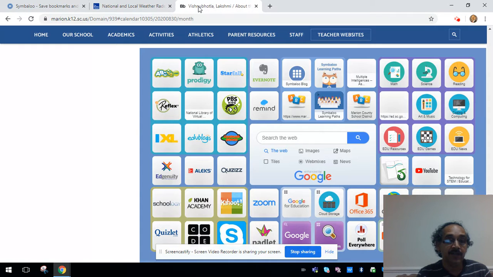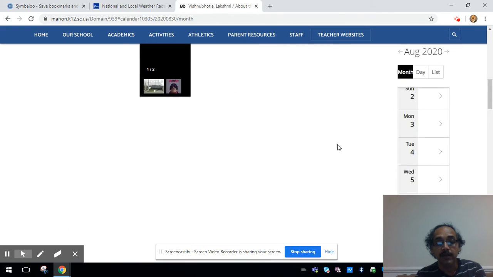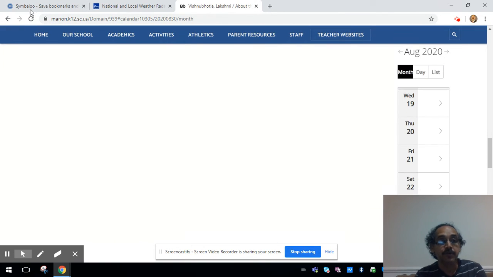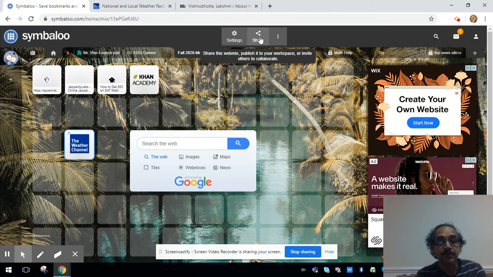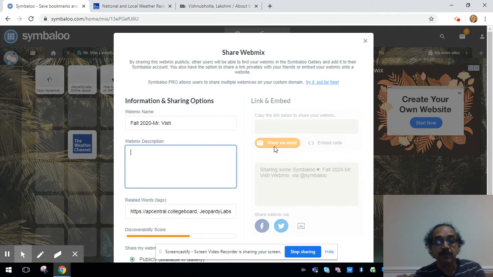Now, when it comes to integration, this is my personal website. Students know how to access my school page, and when they scroll down, I embedded the code. If you go back to Symbaloo, there is an option that shows share. If you click on share, it gives you an option of either a link or embed. So you can share via email or you can embed the code on your personal website.